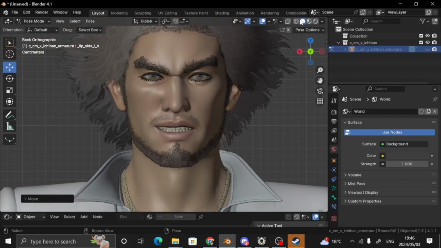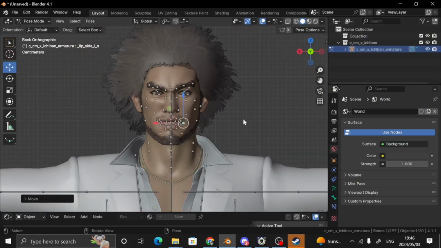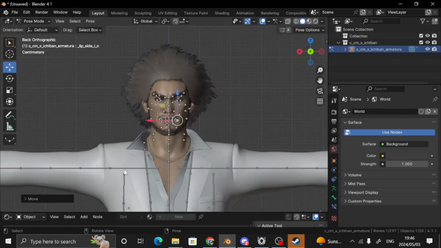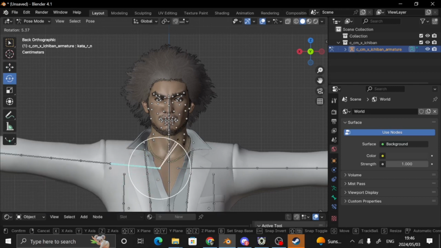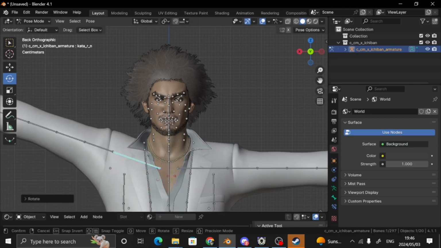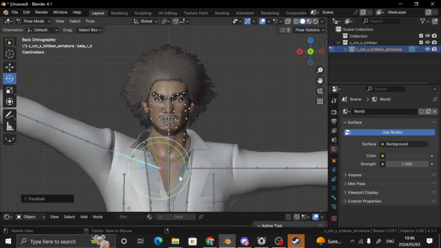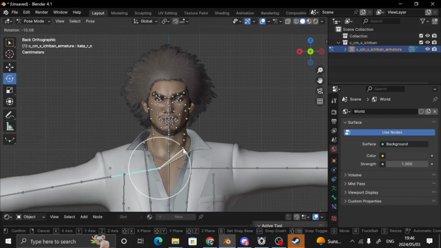Now that you know what the facial bones do, there's not much I can really teach you, because a lot of these bones are kind of self-explanatory. Like these bones, kata. I'm going to assume that means shoulder in Japanese. I'm not 100%. These control the shoulder. What were you expecting?